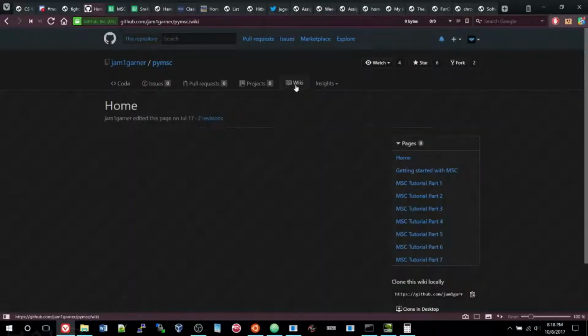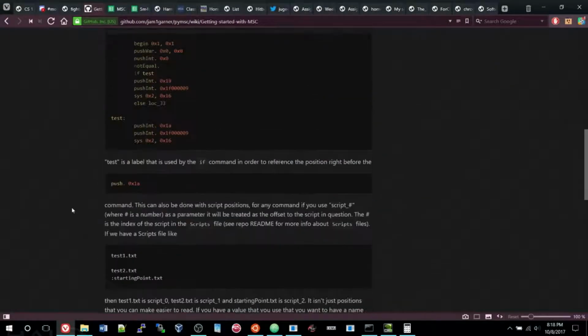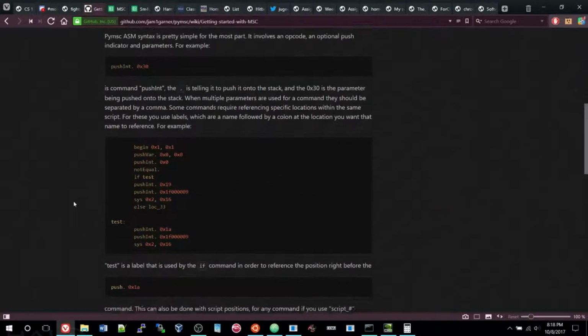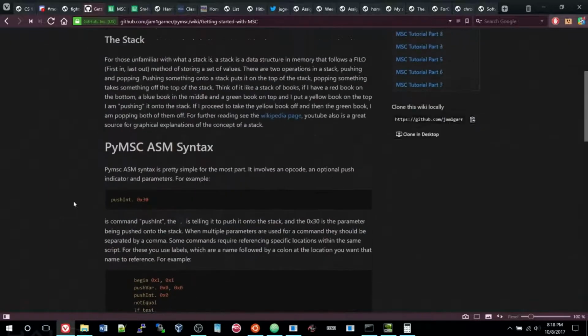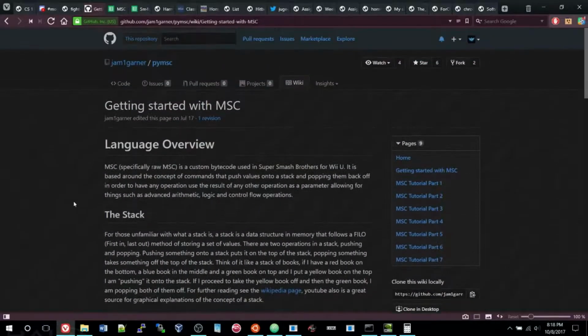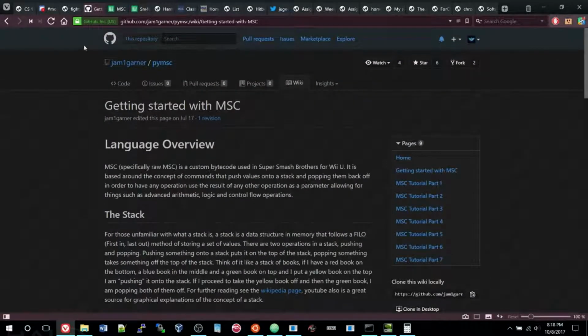A lot of this tutorial is going to be under the assumption that you've read at least most of the MSC tutorial, which was written by Jam. It's super helpful and it'll tell you how things work. So if you really want to understand how everything is processed in ASM, you'll want to read these. Generally, for just replacing things, you might not need to know everything, but it'll be super helpful.